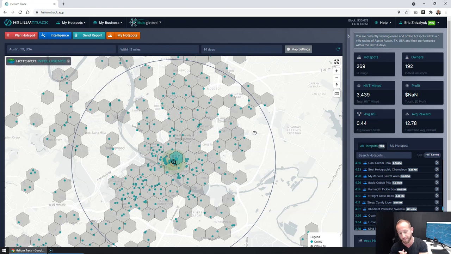So that reward scale can be based off a lot of different factors. We're going to do some training on reward scale, so we're going to leave that alone for now, but we do know that the average reward scale across 269 miners within this 5-mile radius is 0.44. And the average reward, if there's 269 hotspots and they have mined 3,439 HNT within the last 14 days, what is the average amount of HNT that these hotspots are earning? Well, it's going to be 12.78.